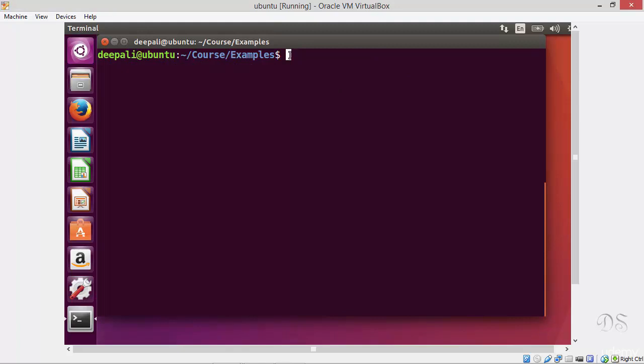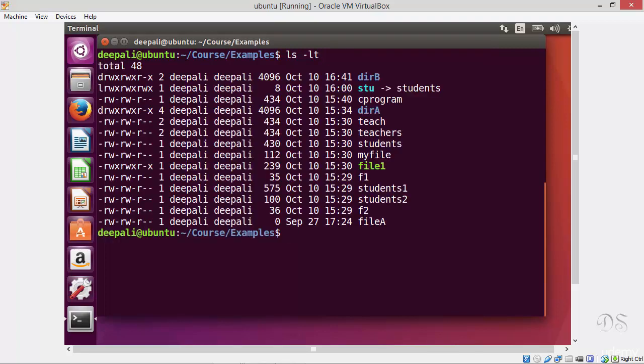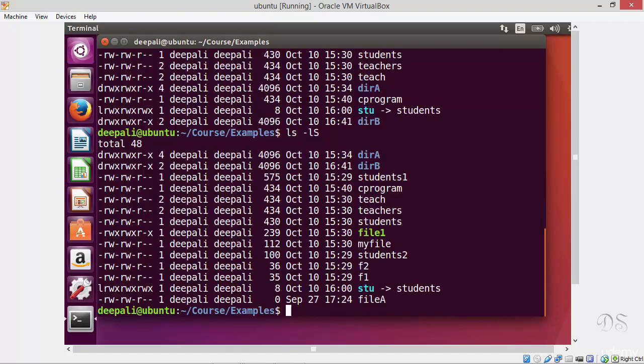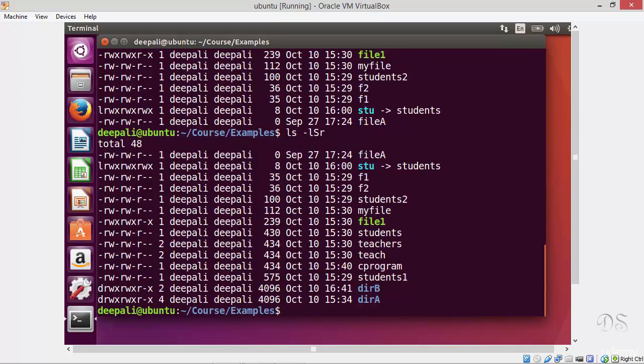By default, the output of ls command is ordered based on file name. We can order the files based on different attributes. This -t option orders files by modification times, newest first. If we want the oldest first, we can use the -r option to reverse the sorting. So now we have oldest first. -S option orders files by their size, biggest first. Again, if we want the smallest first, we can use the -r option to reverse the sorting. So now we have smallest first.